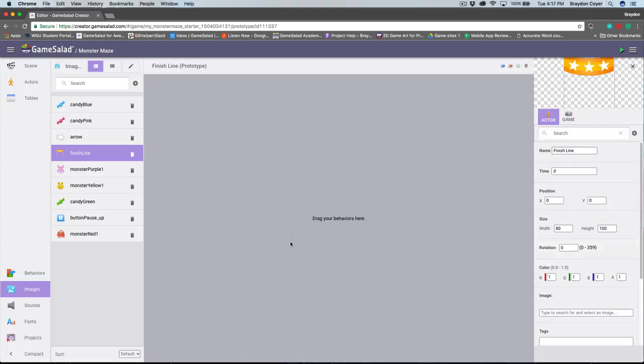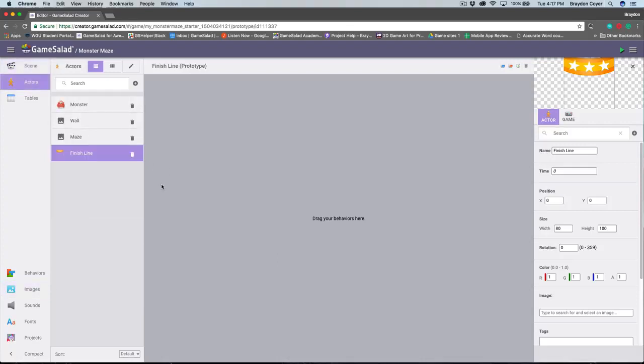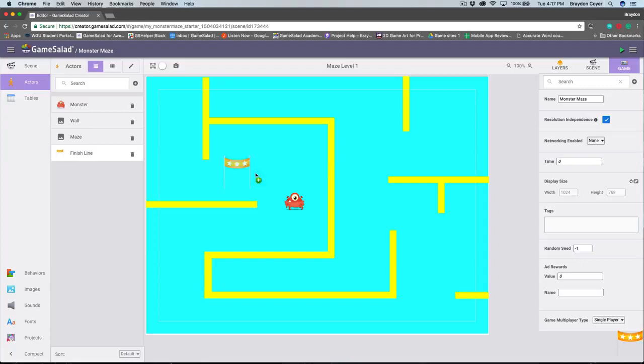Let's go ahead and add this actor to our level. Inside the Scenes tab, I'm going to click on Maze Level 1, and let's bring our finish line actor right over here to the top right. You can add your actor wherever you would like. We want the game to end when the monster hits this finish line. So let's go ahead and add that logic.